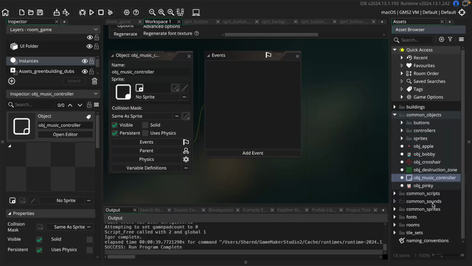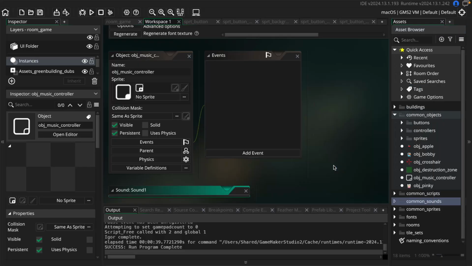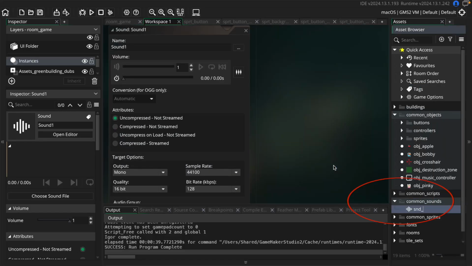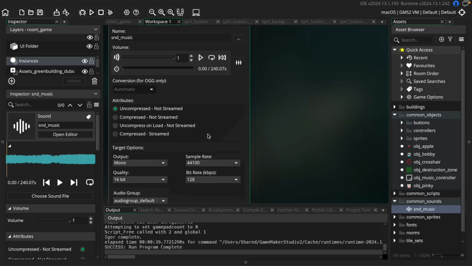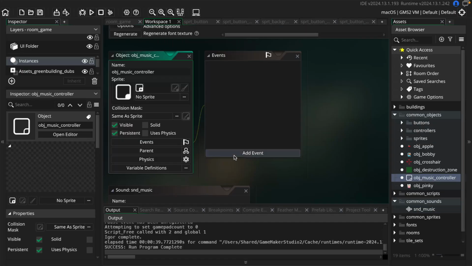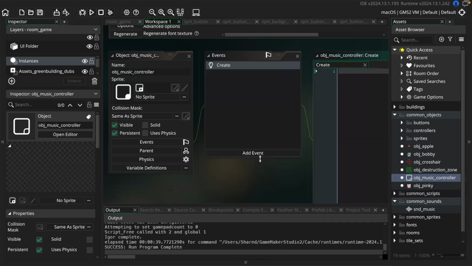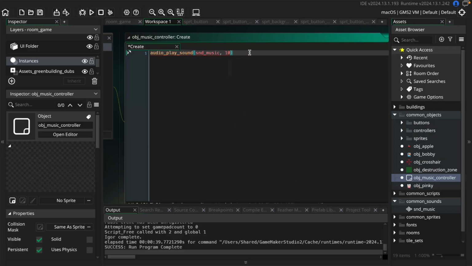Next step, you need to add your MP3 file. For this, you need to create a sound object. I will call it S&D music. You import the file, you either drag or open your MP3 file. You set the quality, such as stereo, default quality, blah blah blah. And then all you need to do is to run one line of code. It is audio_play_sound(S&D music, 10, true).